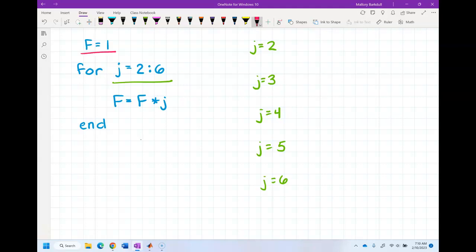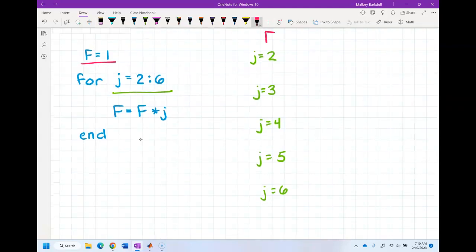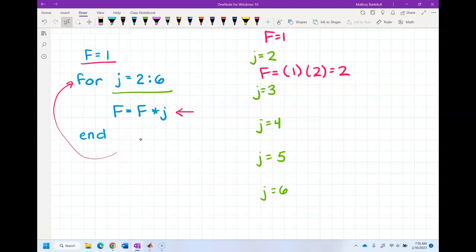So we start with f equals 1. And then we go into our for loop. And then we have f equals f times j. So f equals f, which is 1, times j. So f is now 2. And then we loop around.